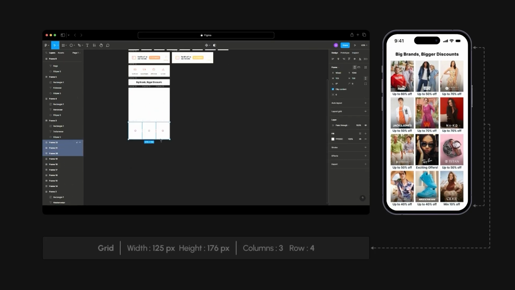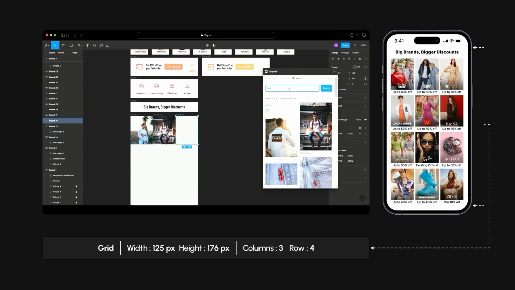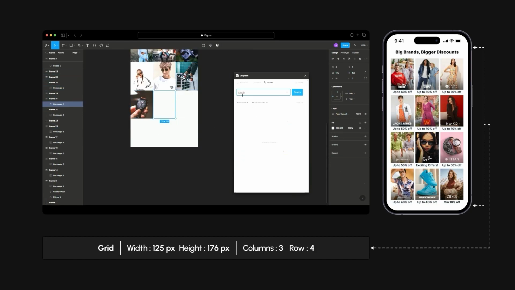Then, we'll move on to grid items. We'll create individual images for a 3x4 grid block. To do this, we'll select a frame with 12 blocks and add images with text layers inside.